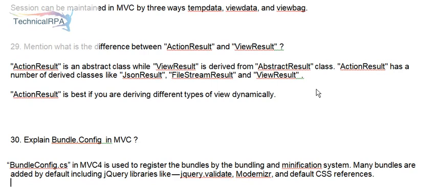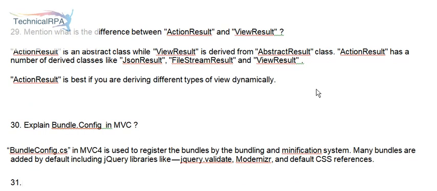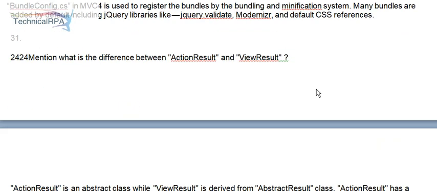30. Explain bundle.config in MVC. BundleConfig.cs in MVC 4 is used to register the bundles by the bundling and minification system. Many bundles are added by default, including jQuery libraries like jQuery.validate, Modernizr, and default CSS references.